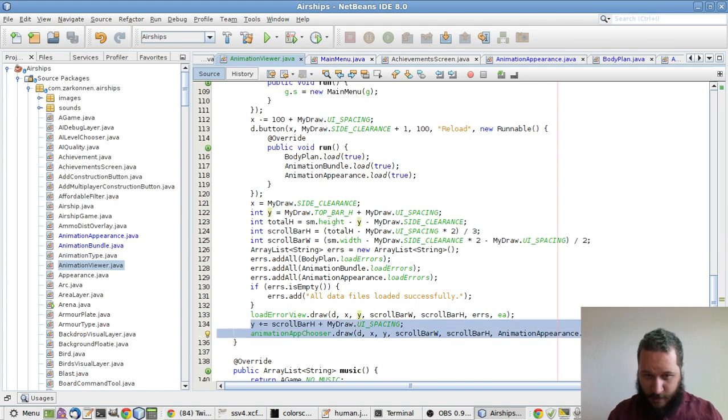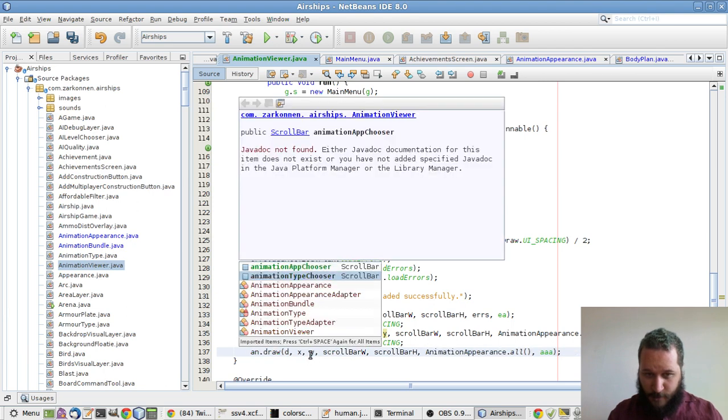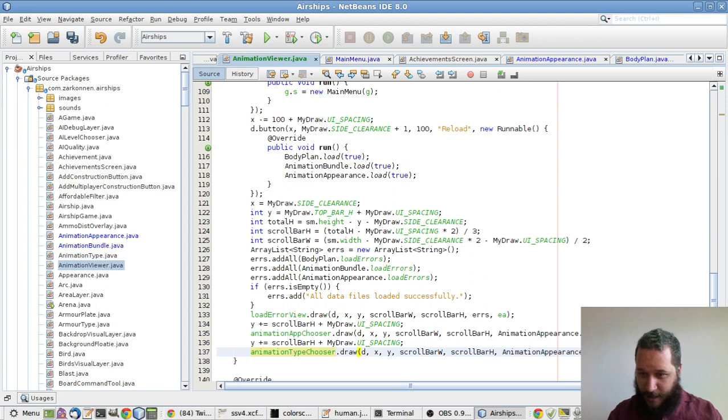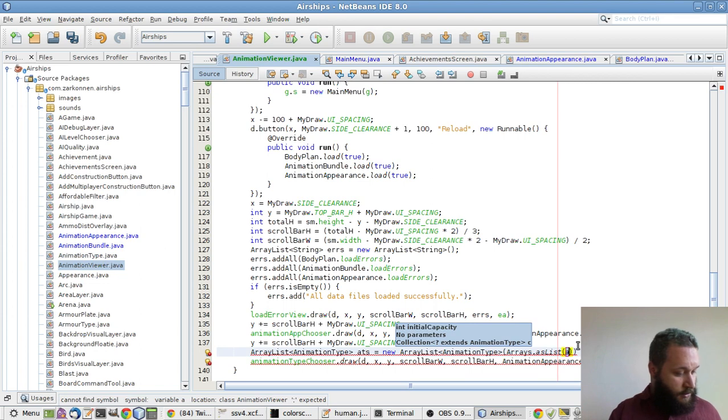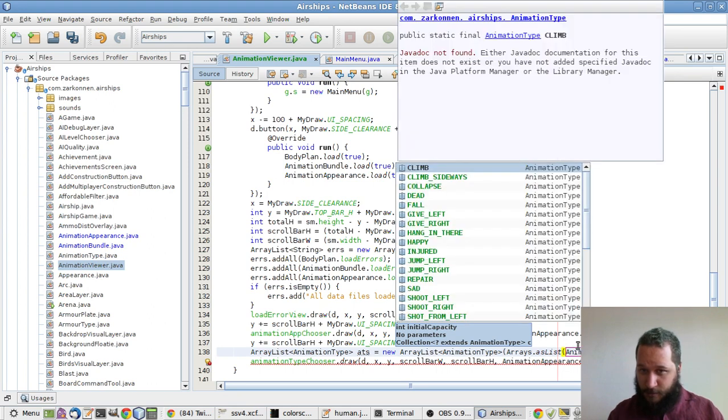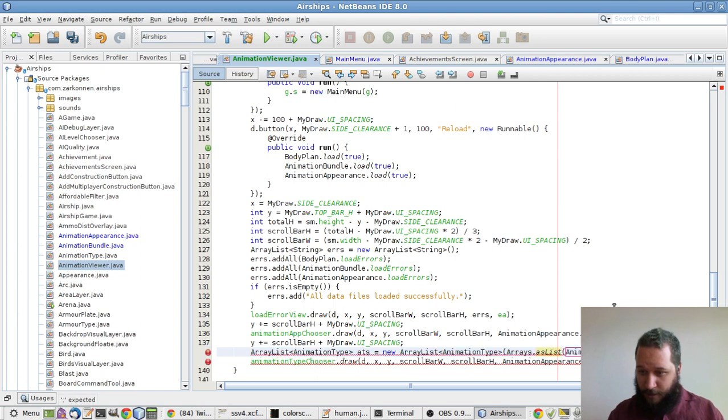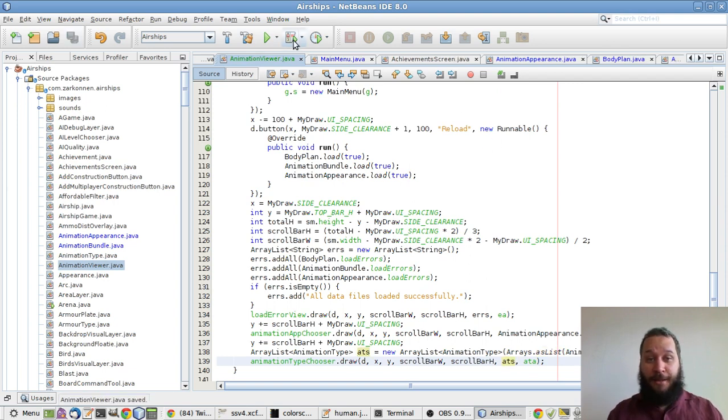So I've got this animation type chooser. It's going to be the ATA, and now we need another. We need a list of all the animation types, which we get using Enum as list, Animation type dot values. Okay. Let's see what that does. Hopefully something useful.